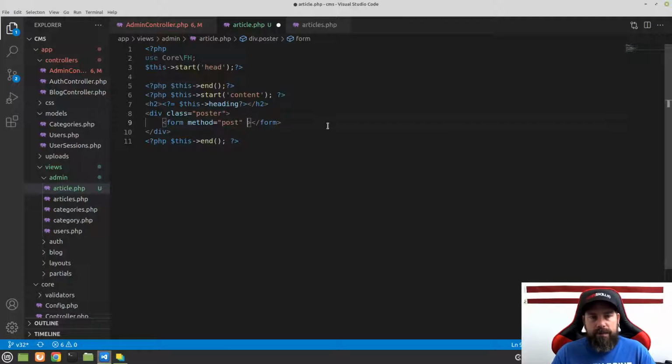And then for our encode type, our enctype, because we're going to be doing file uploads, we want to change this to multipart/form-data. Now you have to do this if you're going to be doing file uploads in your form. Okay, so that's the only reason we're doing that.